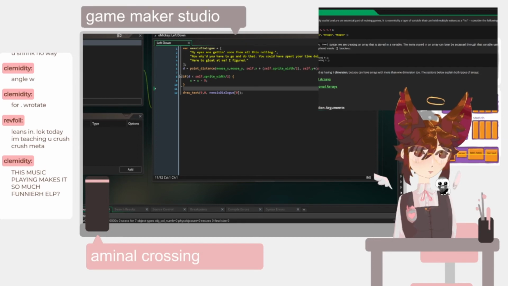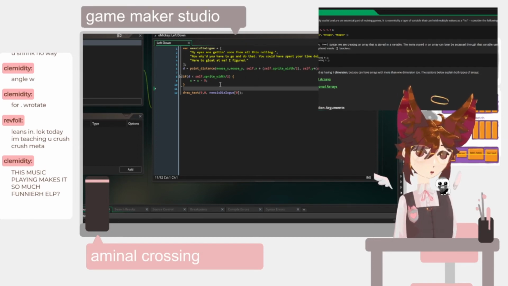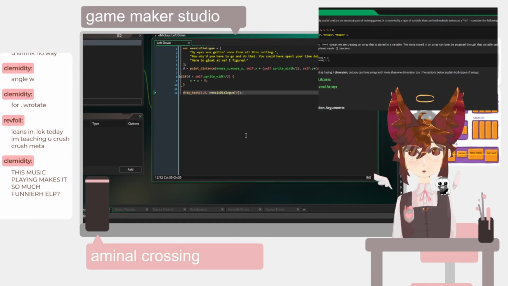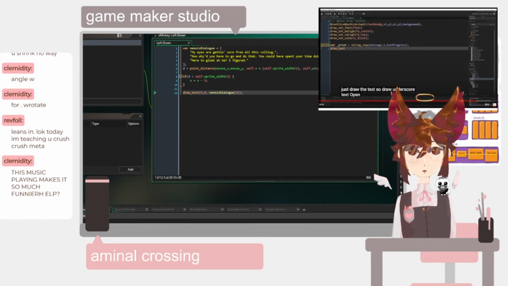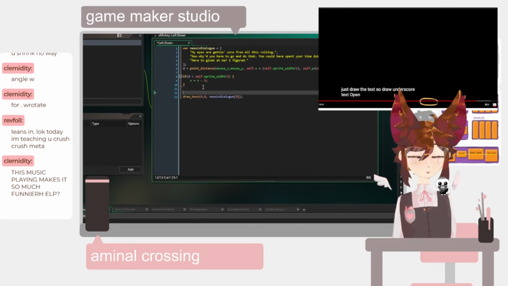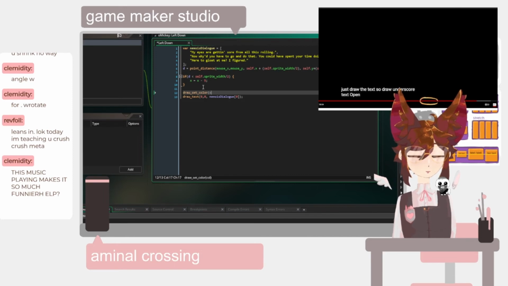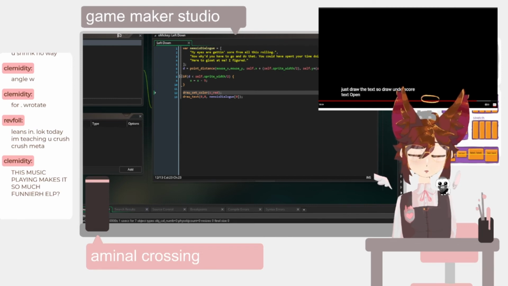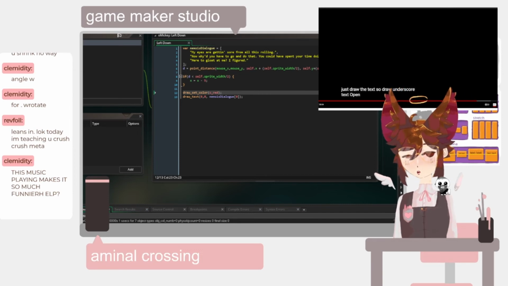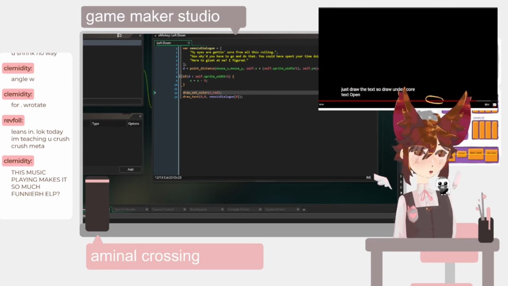Okay, it doesn't do what I want it to do. Does it put it under that? Where is it drawing this? How can I see where it's... The music playing makes it so much funnier. Wait, I need to give it a color. How do I give it a color? He gave it a color. Draw set color. Let's make it white. No, let's make it like red. I need to be able to see where it is, because it should be in the bottom. Oh, you guys can't see it when I don't know where 0, 0 is. Chat, I don't know where 0, 0 is. Where's 0, 0 in GameMaker?